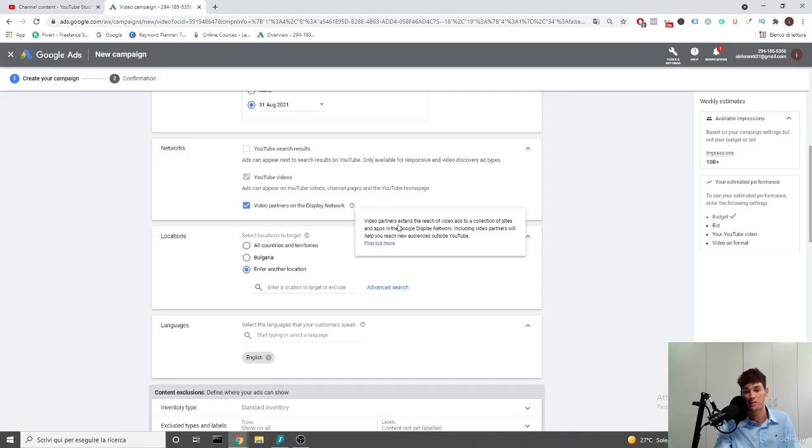As you can see, video partners extend the reach of video ads to sites and apps in the Google Display Network. Including video partners will help you reach new audiences outside YouTube. Okay, but that's not the case. Well, it is the case. Well, what they say is true, don't get me wrong. But as I said, it takes a lot of quality off when it gives you more impressions. So I would go without it, okay? So you will just use YouTube videos.